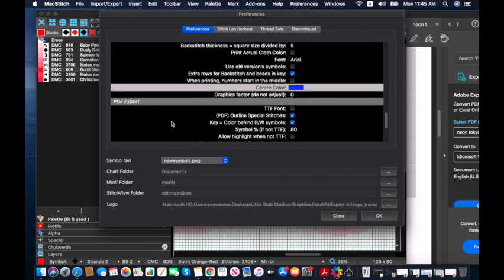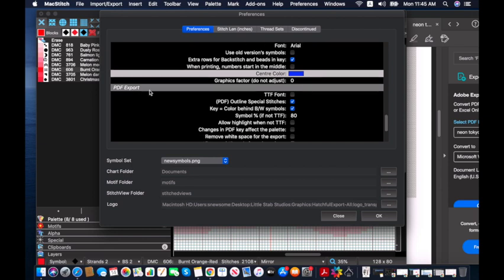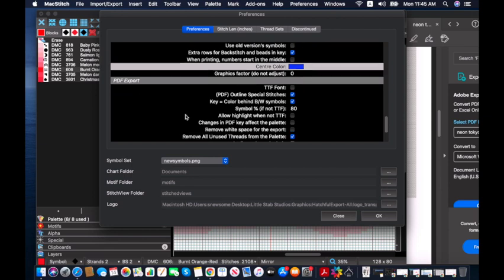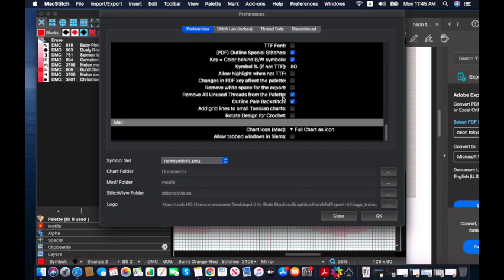And then another really useful one in the PDF export area is remove all unused threads from the palette. And I just found this and I just selected it. And I was like, oh, I really should have done this a while ago because I always forget to remove my unused threads from the palette and then I have to redo my entire PDF. So I just clicked this. And I'm hoping this will save me the trouble of having to redo my PDFs from scratch all over again.